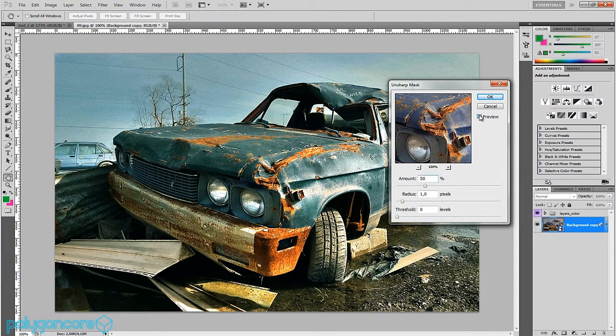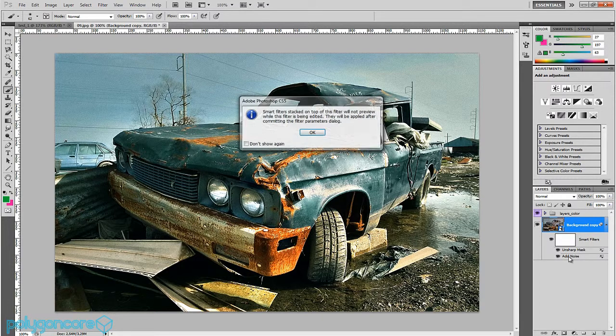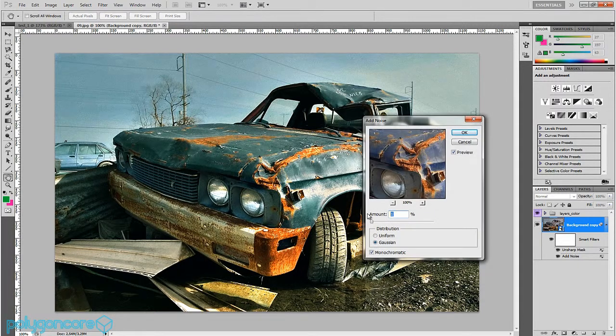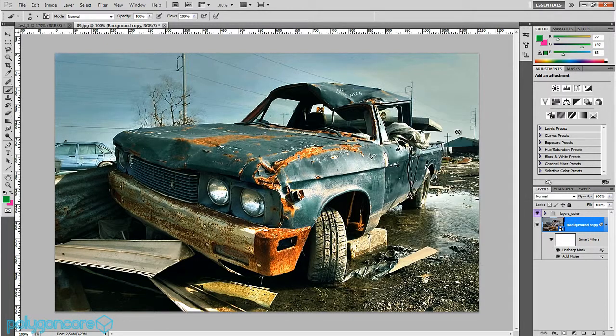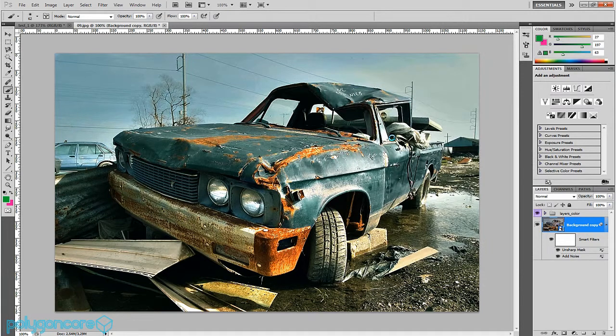If you go to Filter, Sharpen and Unsharp Mask, as you can see here are the different previews without it and with it. So we've got the smart filter here. We can go back to the smart filters that were applied on it and change what we've done, rather than applying a Gaussian blur filter or something to a layer and then you're not able to edit it, essentially, because there's no smart filter on it.